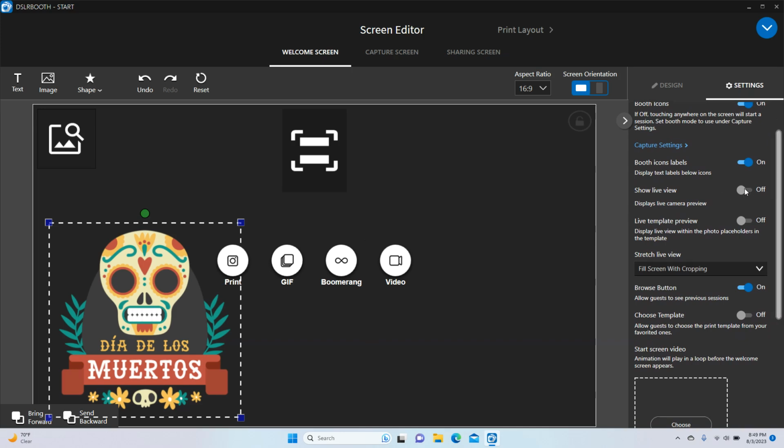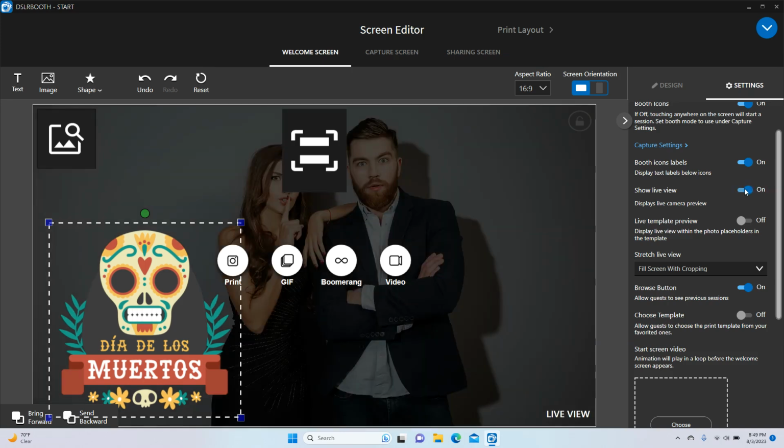Show live view. If you don't have a start screen, you go ahead and turn on this live view. With live view, when people walk up to your booth, they'll be able to see themselves on the screen. This is really important for you to leave on.